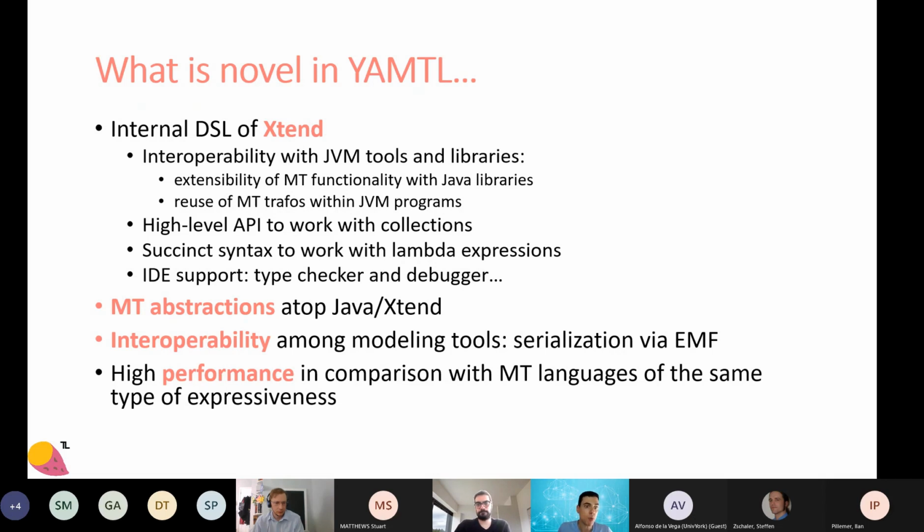By using EMF, we can support interoperability among modeling tools. This is not particularly new, but another key advantage is that YAMTL provides high performance when comparing it with state-of-the-art model transformation languages of the same type of expressiveness. And here we have worked during the past 3 years using a number of benchmarks.